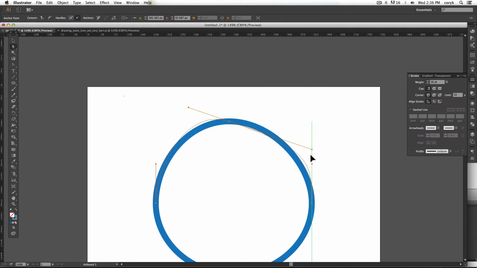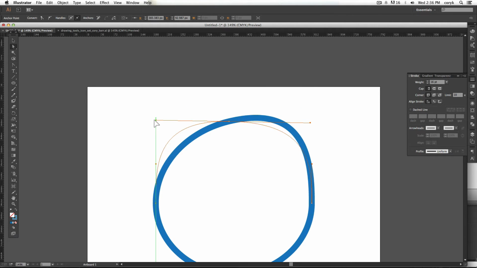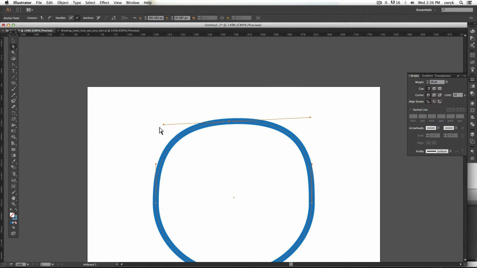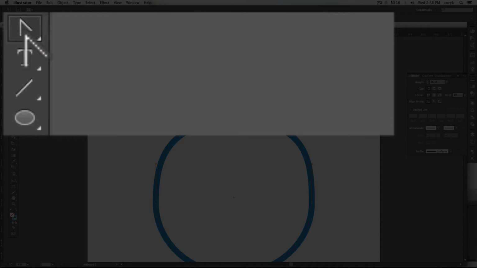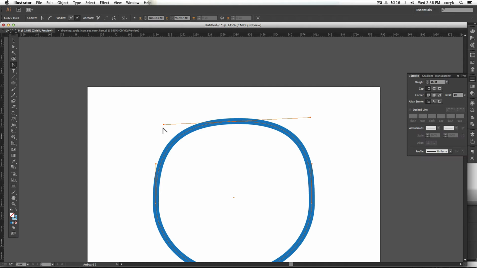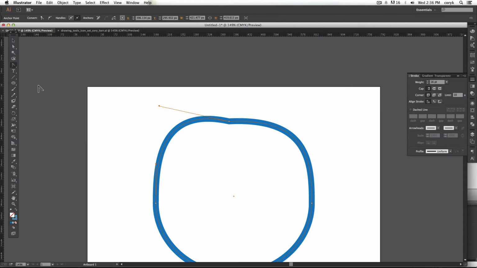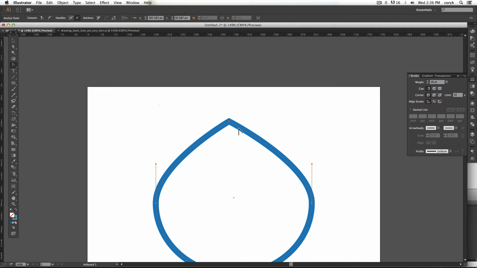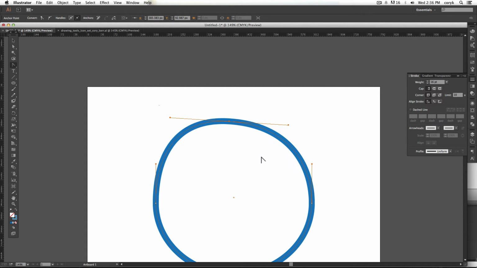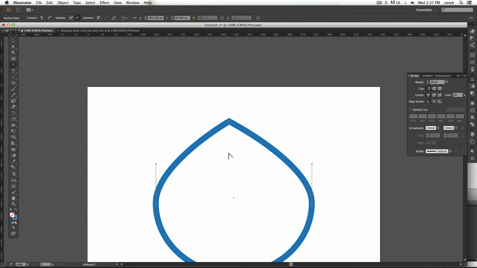Notice that the handlebars work like a seesaw until they're broken. Let me show you what I mean by broken. If you use your convert anchor point tool, you can break the handlebars, and then that curve works independently of the other side. The convert anchor point tool, Shift C, turns corners to curves and curves to corners. So this corner, by clicking and dragging, turns it into a curve. This curve, by clicking once, turns it into a corner.